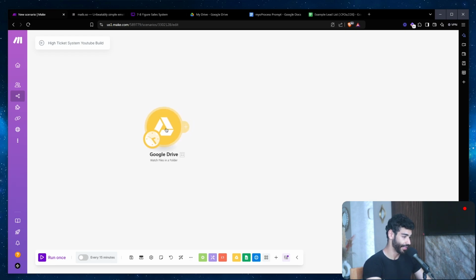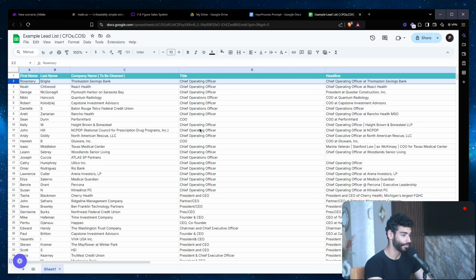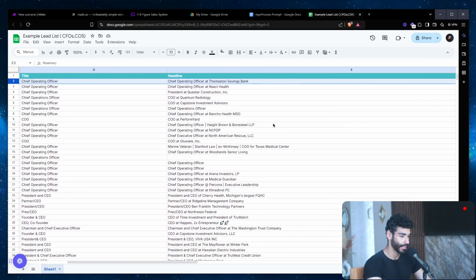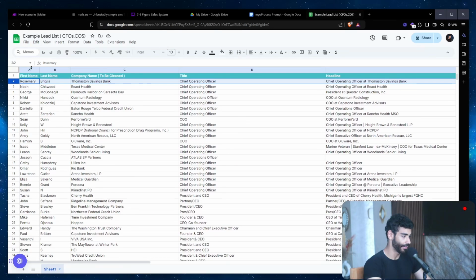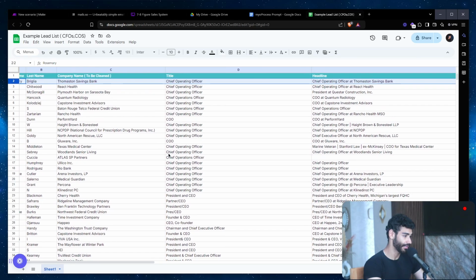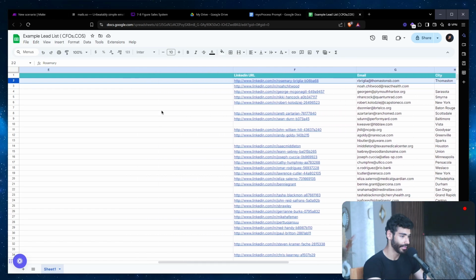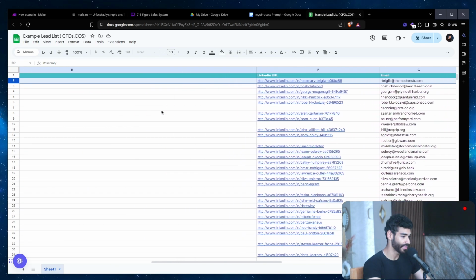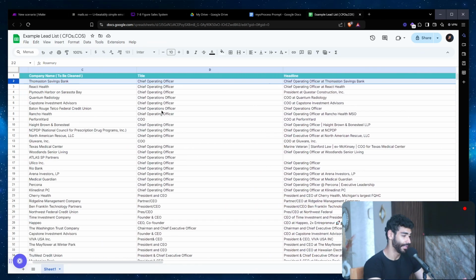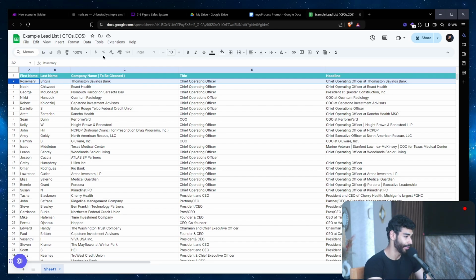Once we have the Google Drive here, watch files in a folder, what we need to do is prepare our lead list. So I have an example lead list that I ran not so long ago for a consulting client. And all of this is first name, last name, company name to be cleaned, title, headline, LinkedIn URL, email, city, state, and all of that. Typically, when you scrape a lead list, you're going to have all of this information already ready for you.